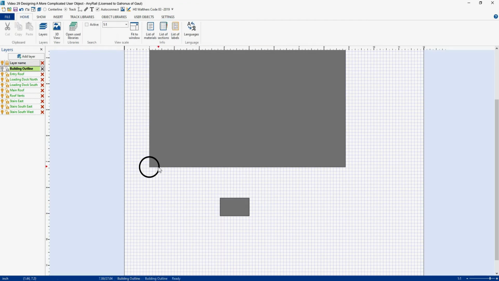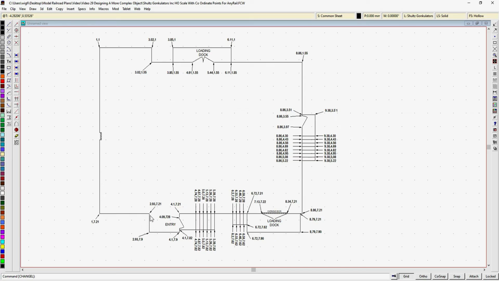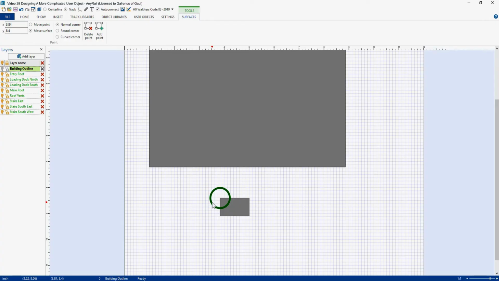Now the entryway is inset from the edge of the building, somewhere right around here. So we need to get that coordinate point. We'll look at our other drawing, and we can see that corner is at 2.93 inches in from the corner and 7.21 inches down. So let's give that a try. It didn't work in the last take. Let's see if it works this time. So we're going to set that point, make sure we're still moving the surface, to an X of 2.93 and a Y of 7.21.